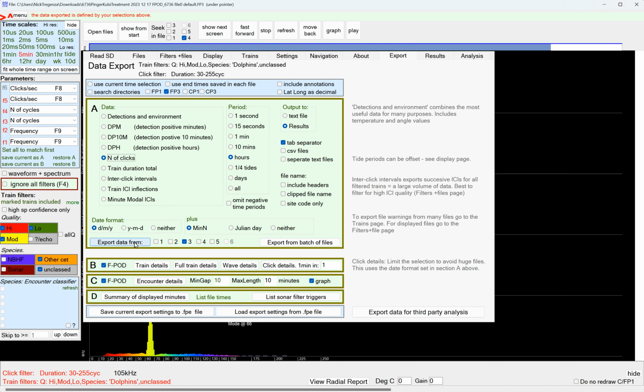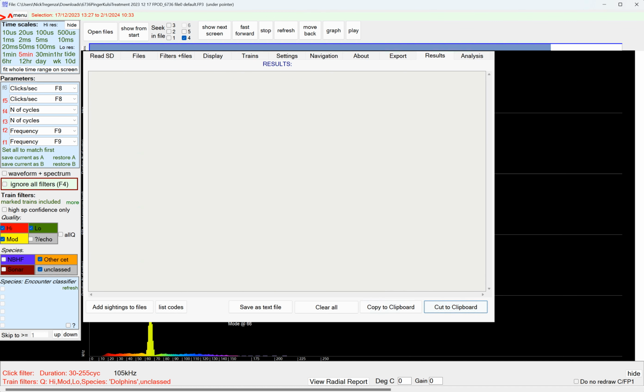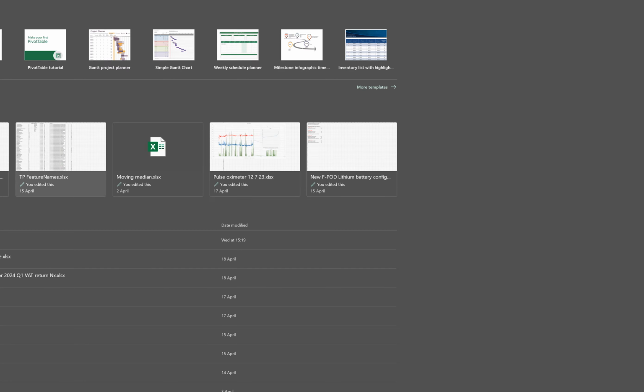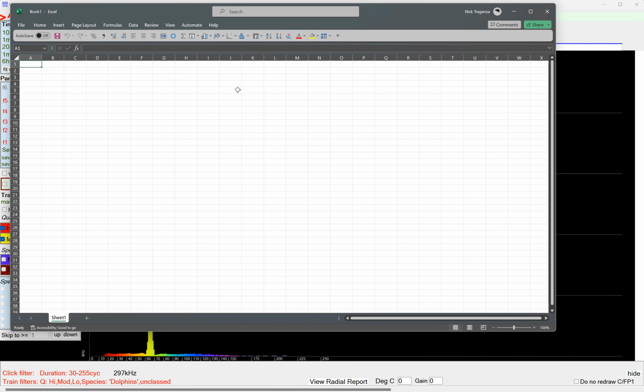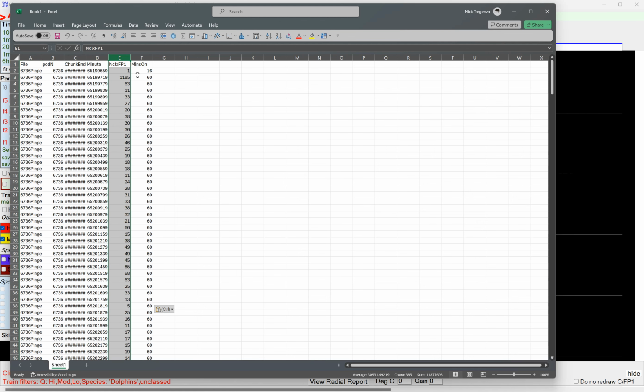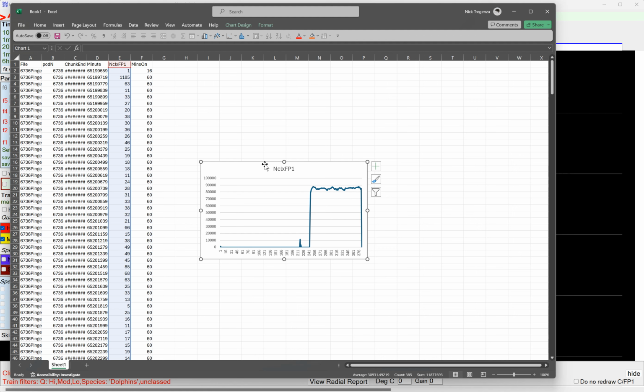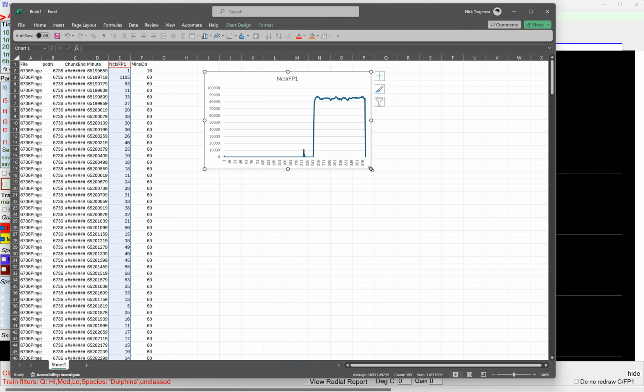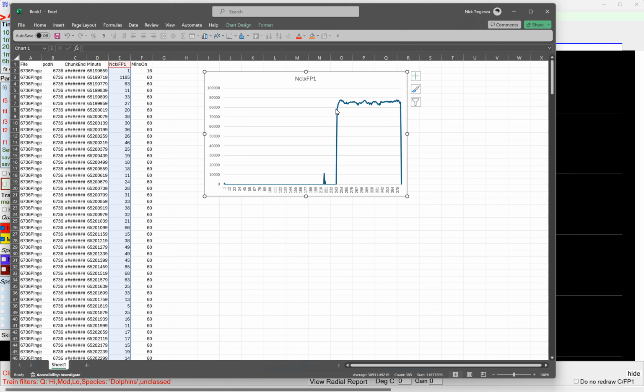Export data from the FP1 file in hours. You could go into 10 minutes, but we'll just do it on hour because it's quicker to look at. Okay, copy that to the clipboard. We'll open up a blank worksheet in Excel and shrink that down so you can see it. Drop the data in there and graph the number of these long clicks in an hour. And that's exactly what we expect to see. There's that big patch of ping, and then there was this burst of something earlier that we said we were going to come back to.